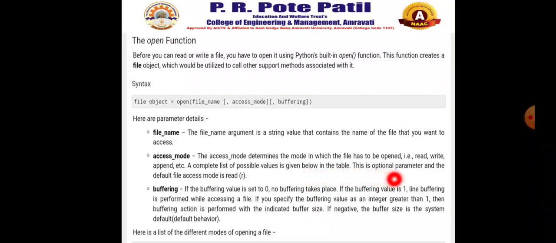This is an optional parameter and the default file access mode is read. Okay, then the very second one is the access mode. So you can open in read, write, append. Even if you don't give it, this is optional. So by default it will open your file in read mode only.